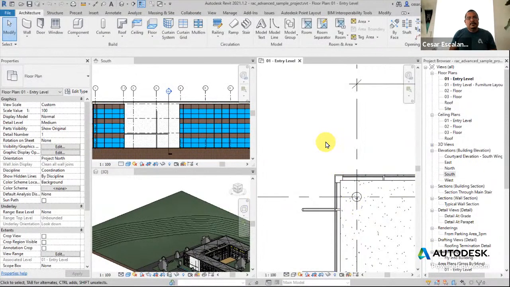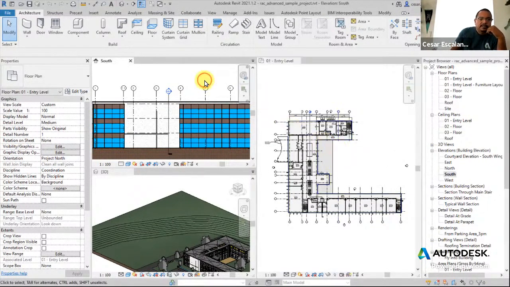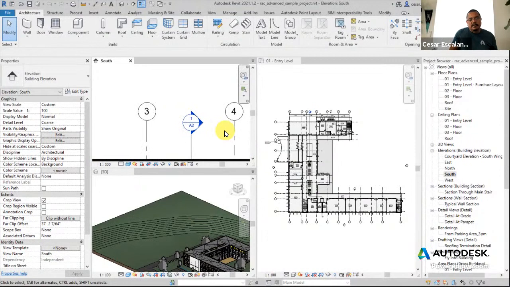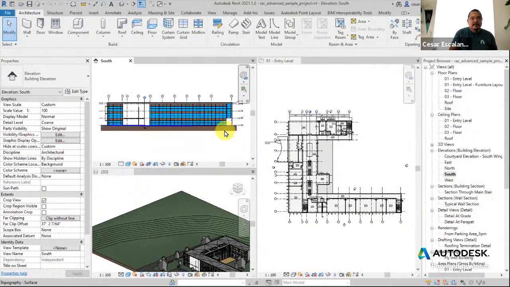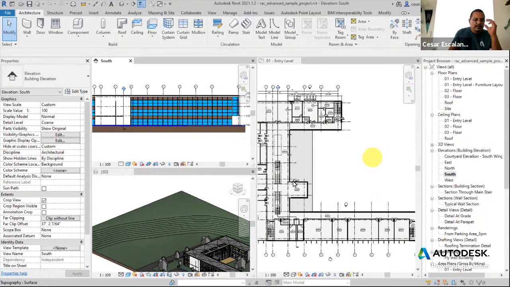And if I need to zoom to fit, I just type on the fly CF. CF. And it will extend the view to the full display. I'm going to jump into the south elevation and do the same. ZR, zoom region. And then ZF, just type on the fly, zoom to fit. You can also use the mouse, different ways of doing the same thing.